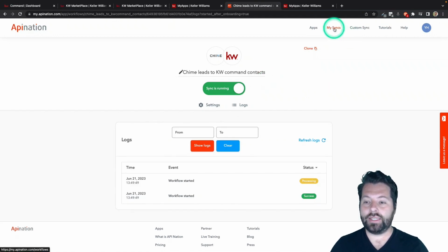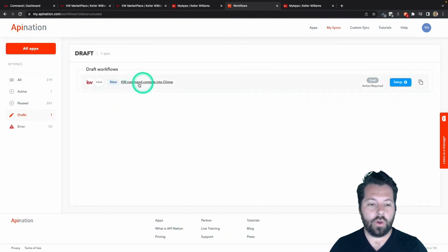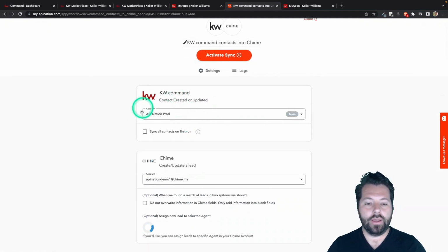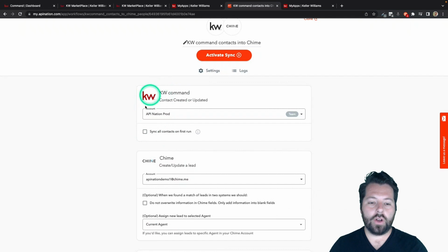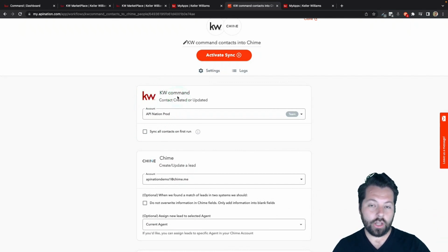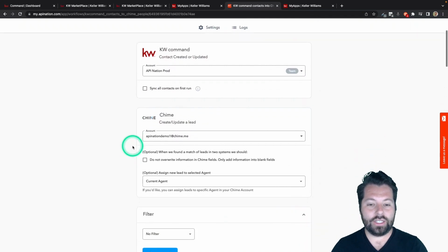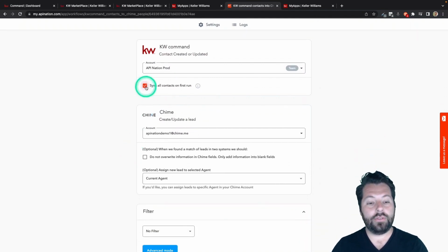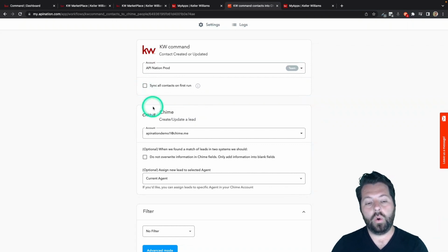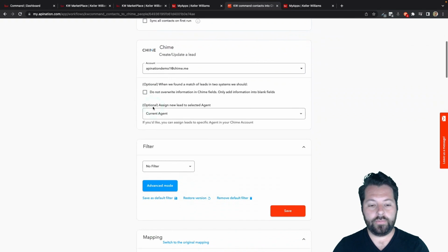I'm going to click my syncs and go back and look at that other sync, KW Command to Chime. So here we go. It's in draft. You can see we have one active workflow, the one we just set up. This is KW Command to Chime, and pretty similar. It's going to send over everybody from KW Command. As a Rainmaker, you have access to all the contacts, not just the ones that are assigned to you in KW Command. You can decide if you want to sync all the contacts from KW Command, all the historic contacts as well as people in the future, or just people added today and in the future.